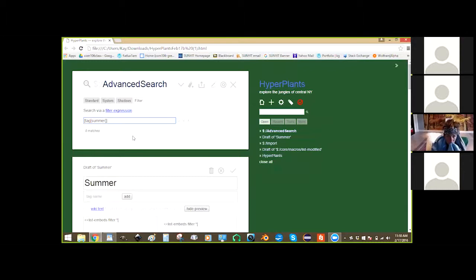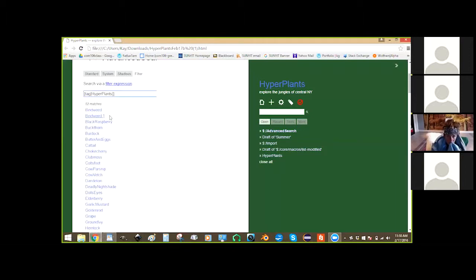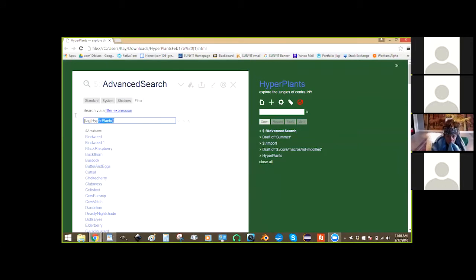Matches. So nothing's tagged to summer? Apparently not. Put something else in there. Then you think some things are tagged to. There we go. Copy that filter.